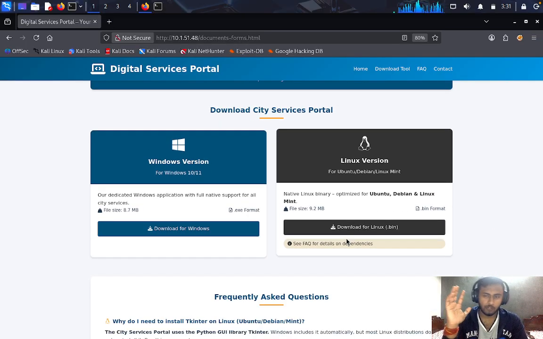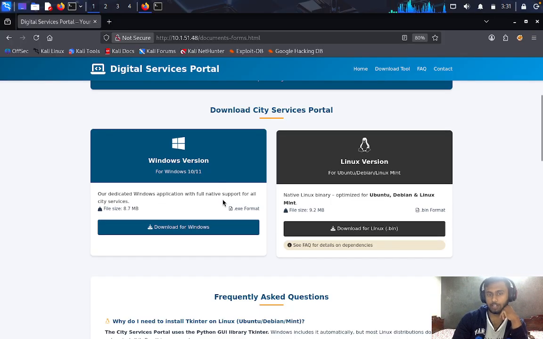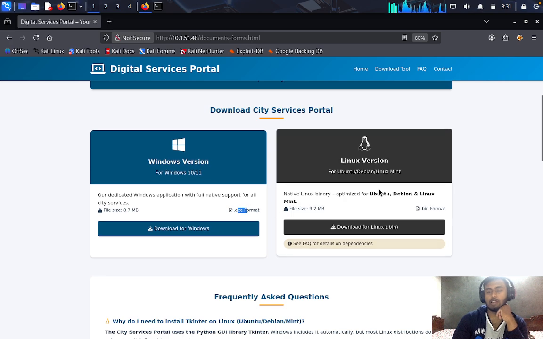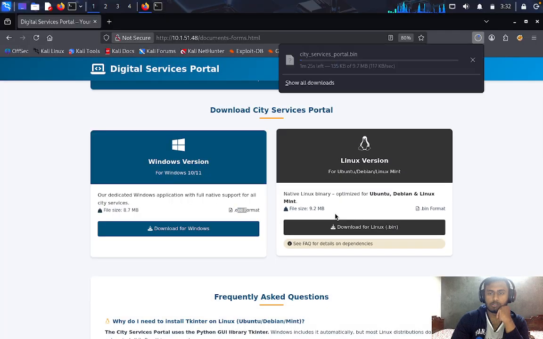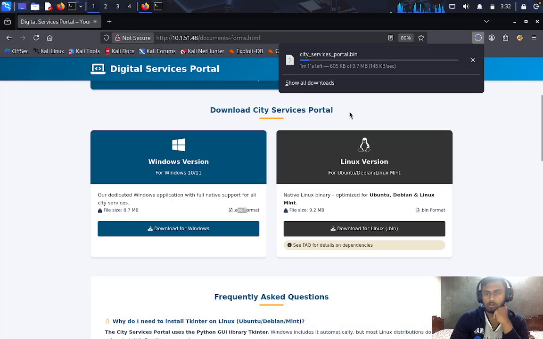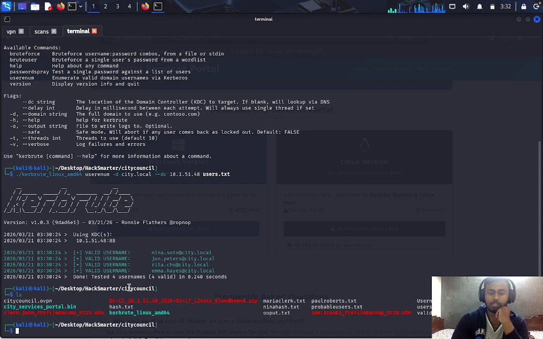So what I can see here is this is a Windows exe binary, and this is for Linux. As we can see, we have Kali running here, so I would just go on and download this. Okay, so this is a binary file. We can probably see it afterwards. Let it download, and further let's just see.